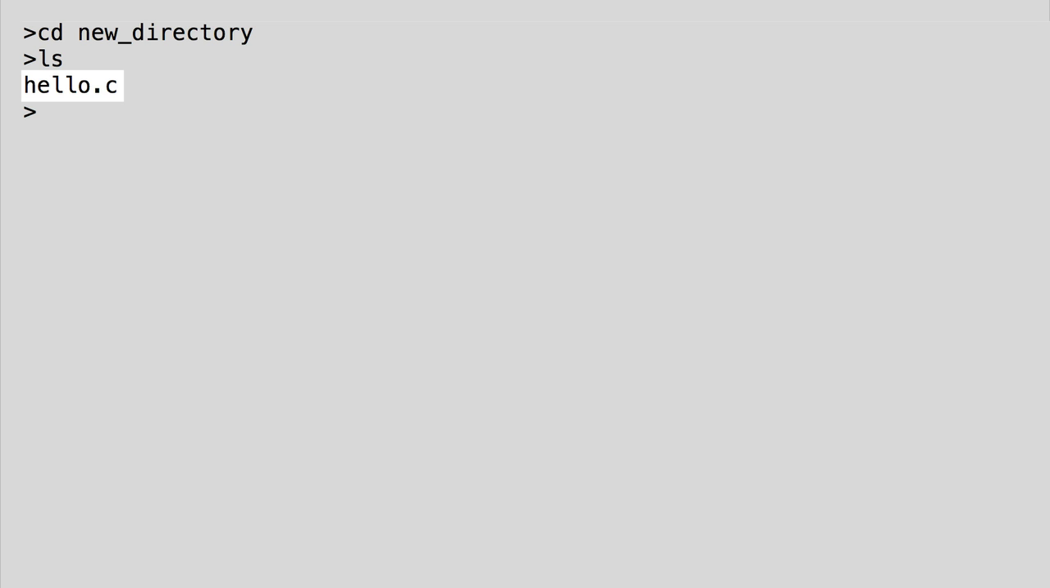Before we run the compiler, it is helpful to know a little about how the command line works. The shell, or command line, has the notion of a current working directory. You can use the cd command to change to the directory or folder that contains your source code file. The ls command will list the contents of the current working directory. When I run ls in this directory, you can see that there is only one file in the current working directory, hello.c. The name of the C compiler we will use is GCC.